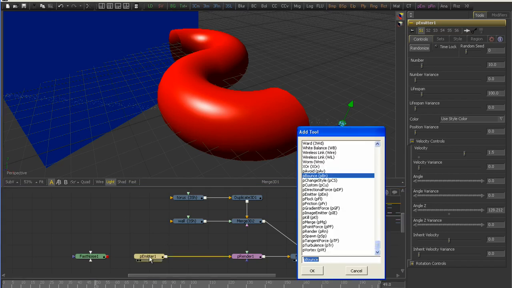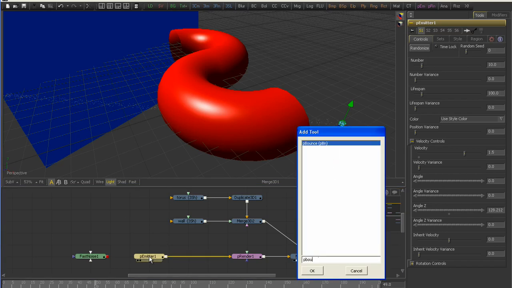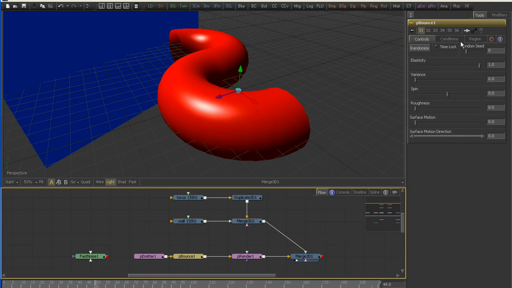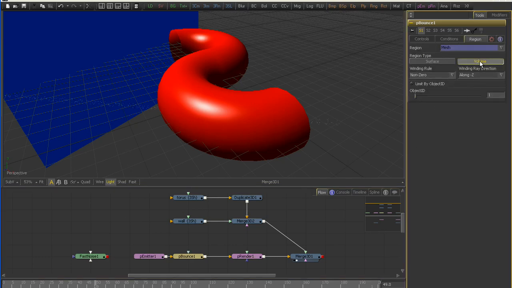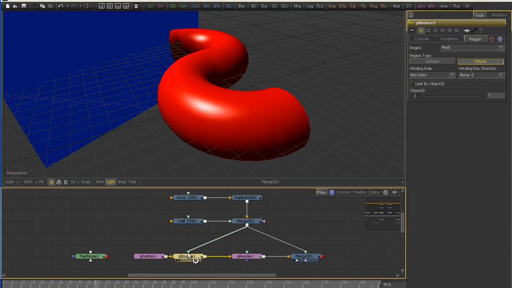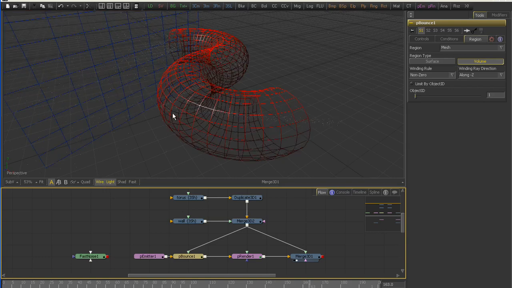So I'm going to insert my p-bounce, and I'm going to change its region to mesh. I will tell it to use the volume, and I will take the output of this merge, connect it to the mesh region input, and now if we hit play, you can see our particles come shooting out the other end of the mesh, and that's of course because inside the mesh, they're bouncing.